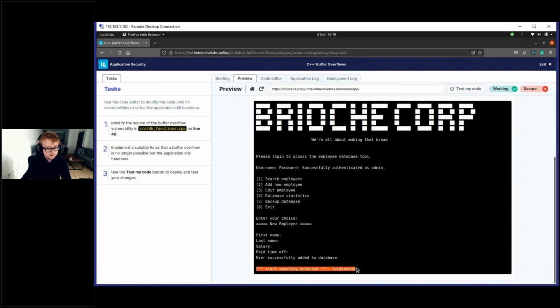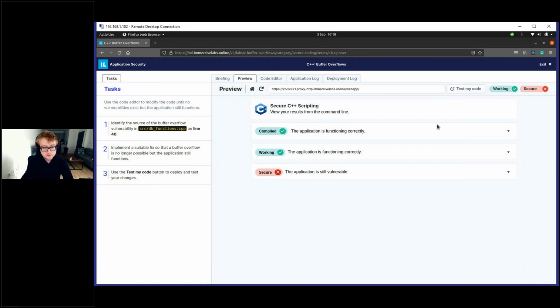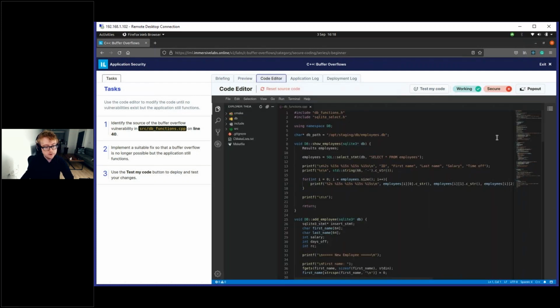As we can see, there's a line at the bottom here that we'll look back to a bit later to try and debug. So we've got two of the boxes ticked off here. We want to tick off the third one to ensure that it's working and secure. We can then move on into the code editor.